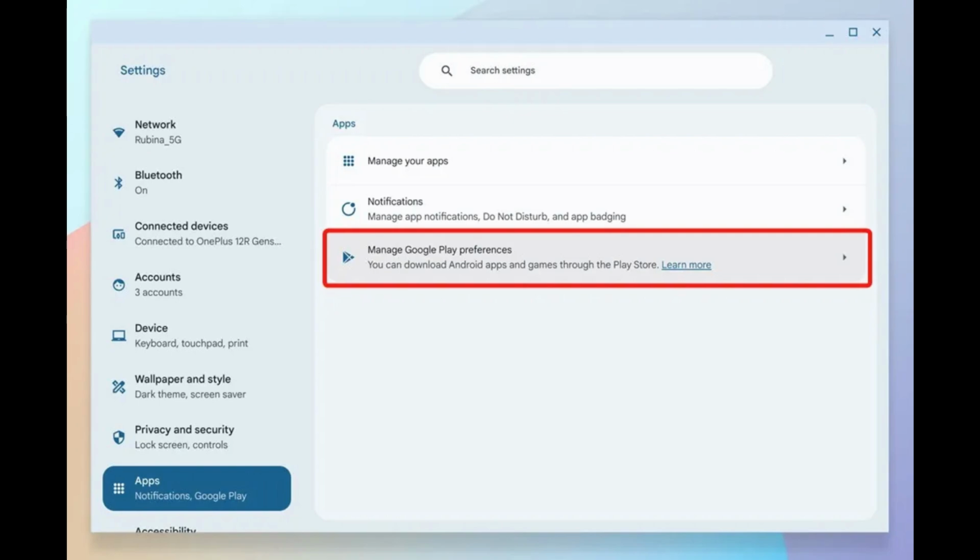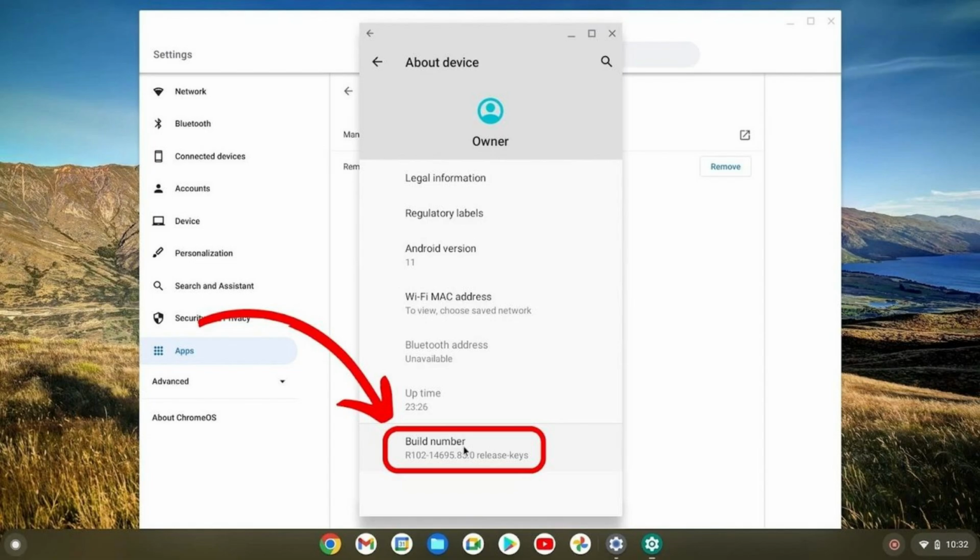Now from apps, you will be redirected into manage your apps, notifications, or manage Google Play preferences. Choose on manage your Google Play preferences, and from there you will only see two options, your Android settings or your Chromebook settings. Choose between those two options, it's going to be the same thing, and then you will be redirected into your Chromebook build number.